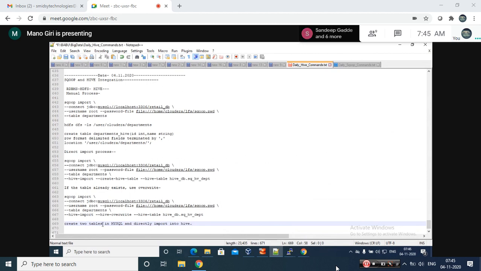Yes. First two tables will be created inside the MySQL database. After that, we have to use this command. Two tables at a time will be imported. Right. So you have to do something with your Sqoop Hive integration command. With that command, both the tables should get imported from your MySQL database to Hive in one go only. I don't want you to write two Sqoop Hive statements. I want only one Sqoop Hive statement.